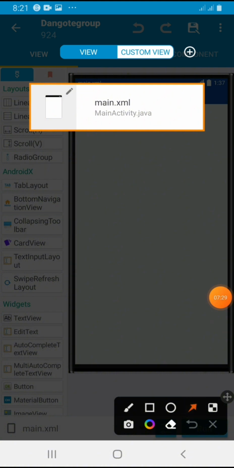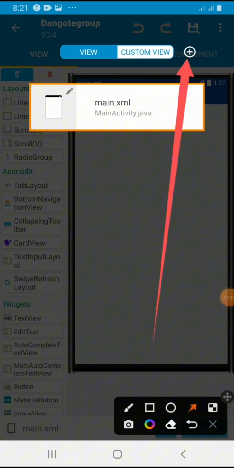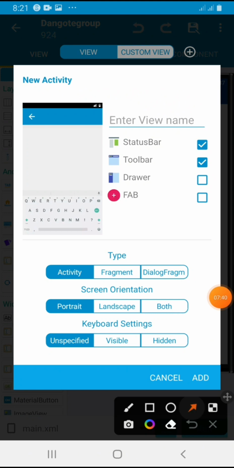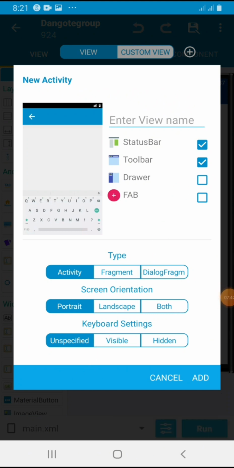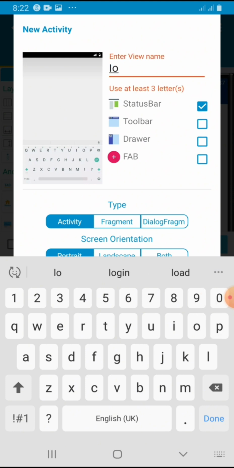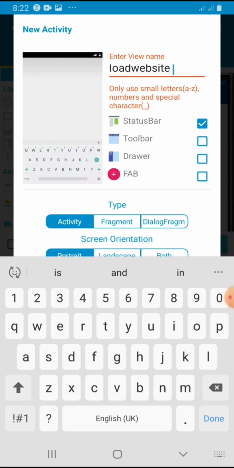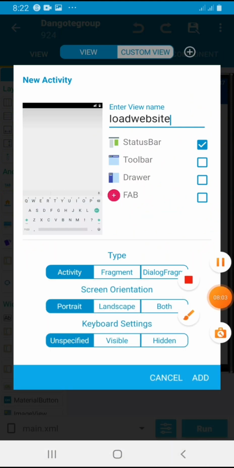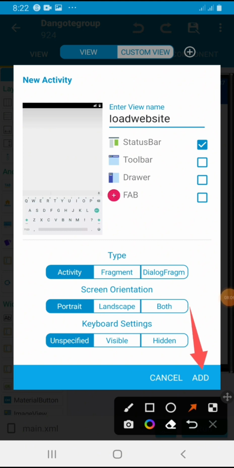Let us quickly create another page by clicking on this plus button. Uncheck the toolbar here because we don't need the toolbar. Then tap here to enter the page name. The page name here is going to be load website. Then you click on add, which is this.